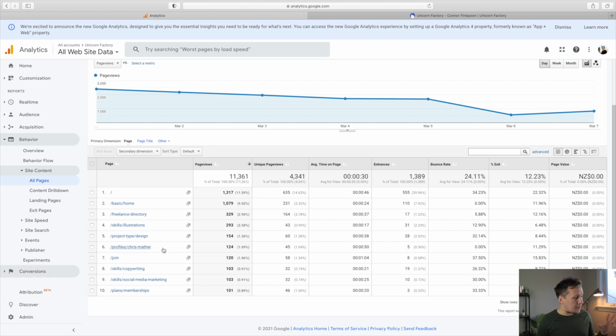For example, how much time people are spending on different pages on your website, how many conversions happen. So for example, if you're tracking on the Unicorn Factory how many people actually make an inquiry, how well are people converting, and it really gives you a good idea of how people are using your website, and more importantly, if people are using the website the way that you intended them to.